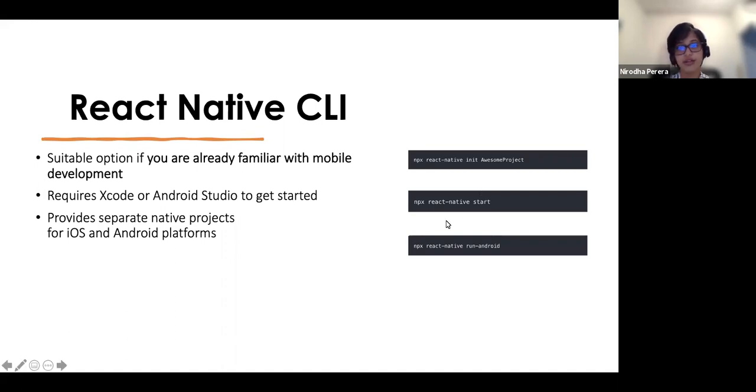Then we have a separate thing called the bundler, where we manage all the JavaScript code. In order to start the bundler, you need to run npx react-native start. Then you can run the application using the command npx react-native run-android. And if you're running the iOS project, you can say run-ios.